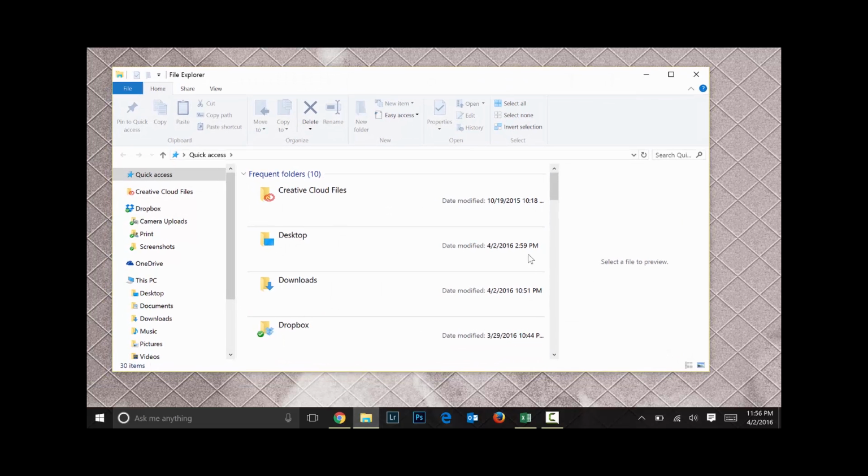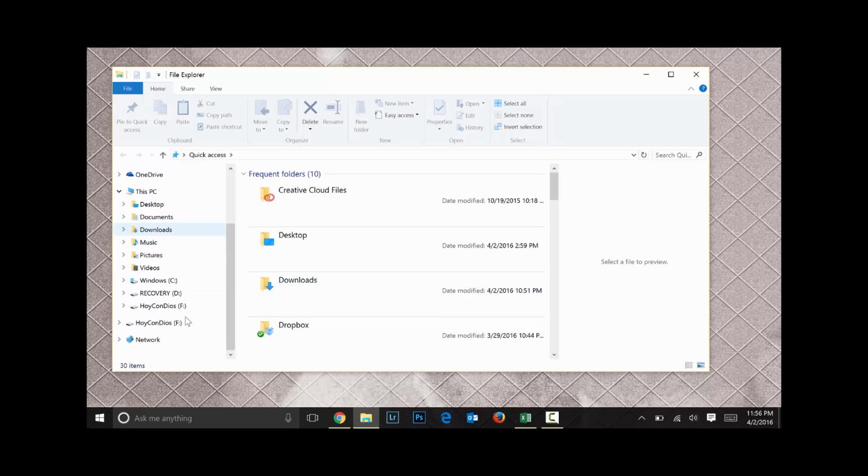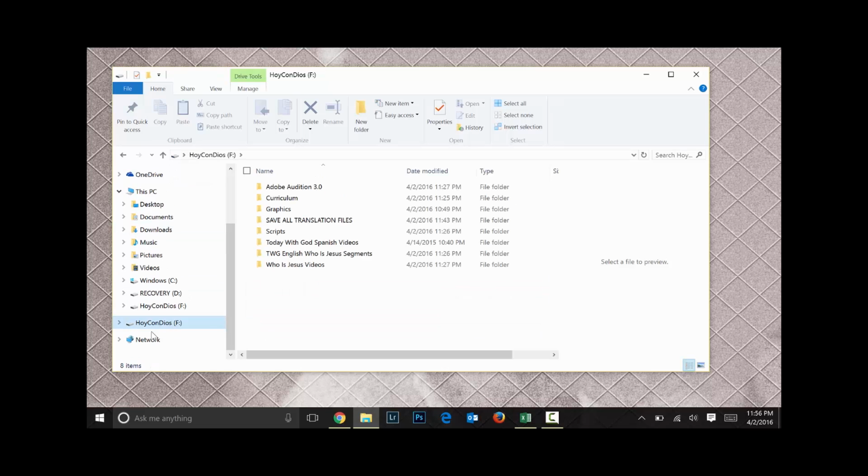With that, I'm going to go through and show you what's on this flash drive, because the flash drive is kind of some of the initial important stuff. I've titled the flash drive Hoy con Dios, Today with God. This specific video is being done for my friends down in the southern part of Mexico in Chiapas, and so they're going to be using Spanish as a source language for the translation of the Today with God project.